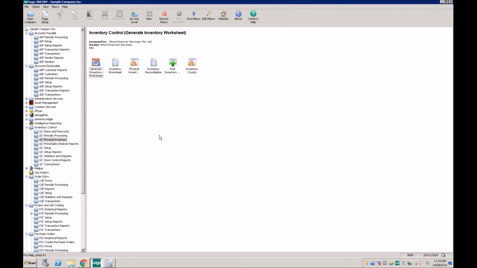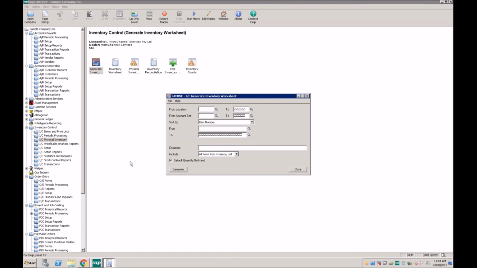I would have liked to have shown the Stocktake Process, because it's one of those areas that you could spend probably 15 minutes alone on. But what I always like to say to customers that aren't familiar with the Stocktake Process is this whole folder called IC Physical Inventory follows a logical sequence from left to right. So number one, you generate an inventory worksheet. Now, a lot of people switch off default quantity on hand when doing this.